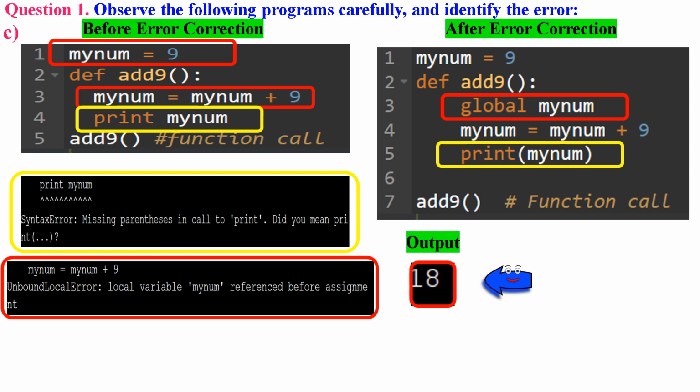Question 1, Subdivision C. Observe the following programs carefully and identify the error. Now, look at the given code. There are two errors in the given code. First error is the variable scope error. The primary error is related to variable scope. We have a variable named mynum defined outside the add9 function in the global scope, and you are also trying to use a variable named mynum inside the function.